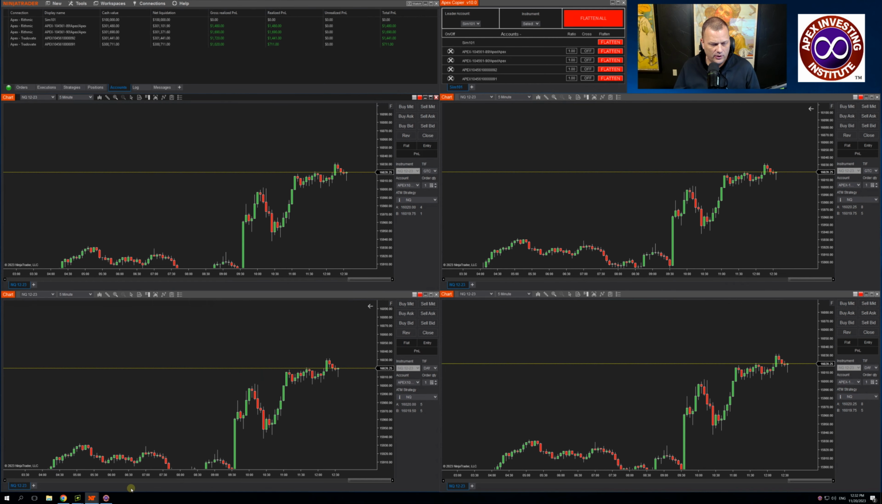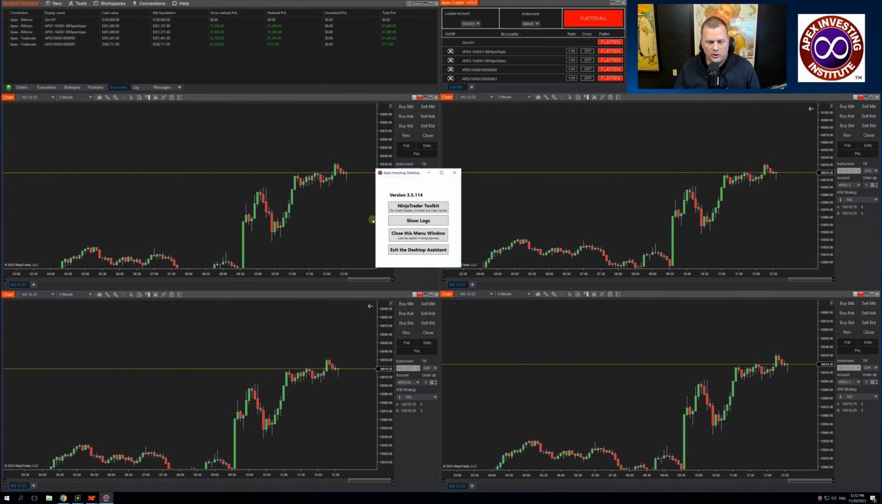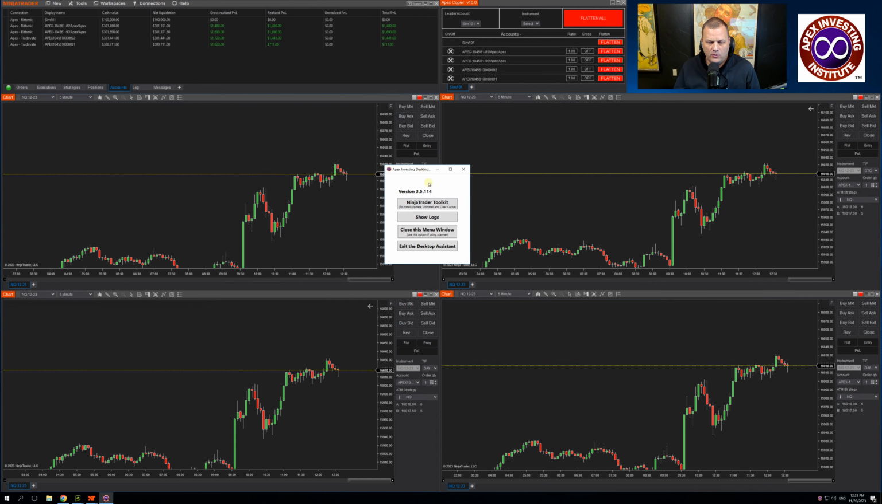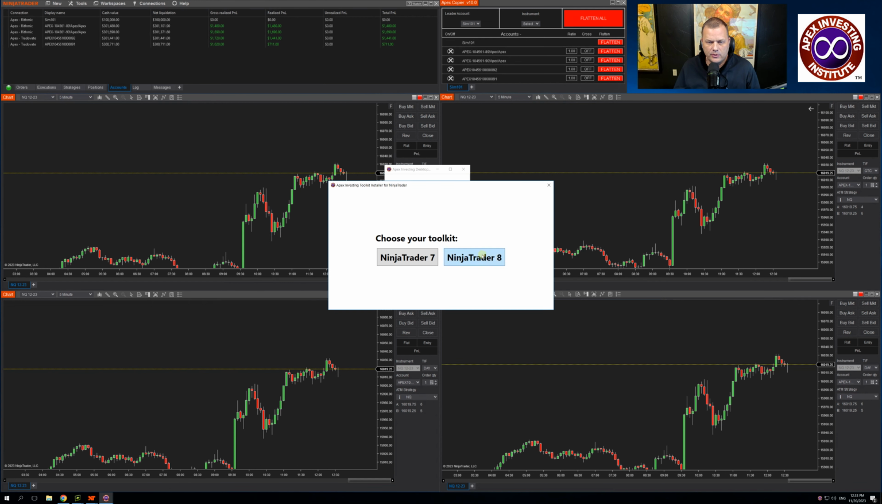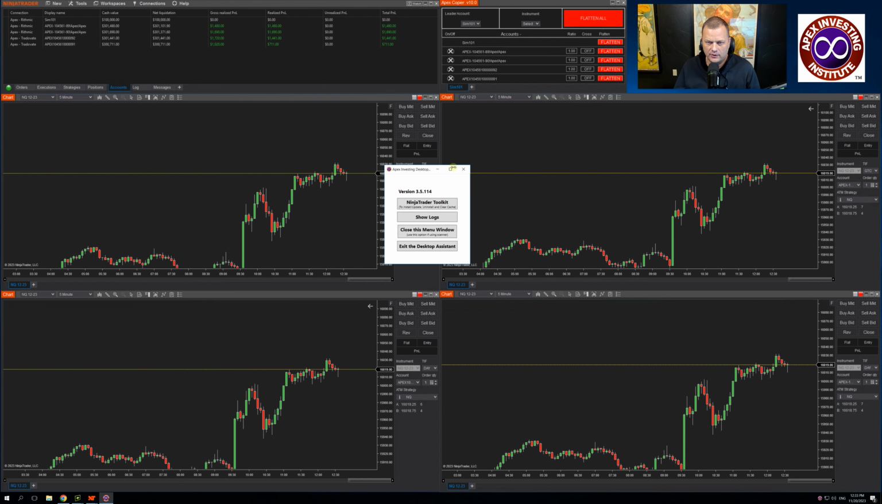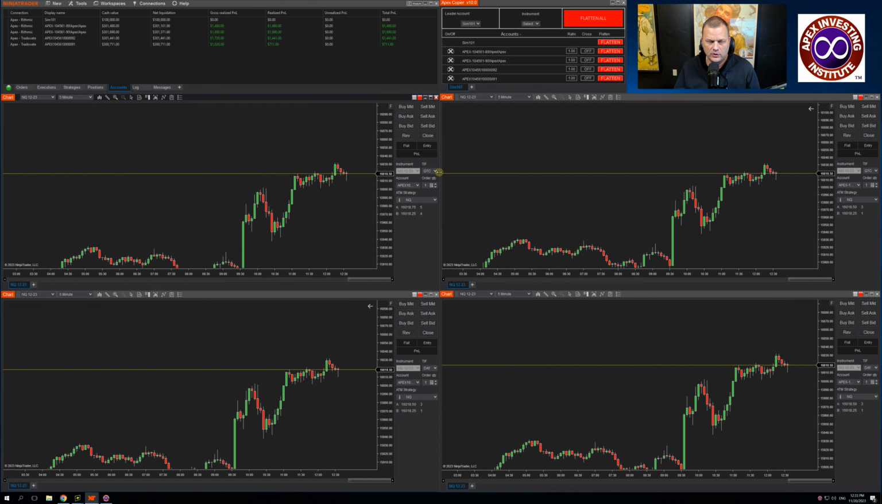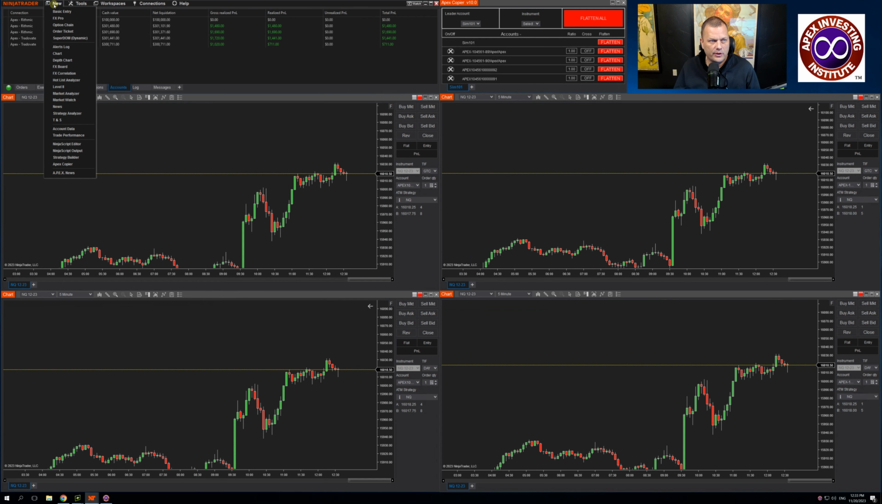To install the new copier, you will open the Apex Investing Desktop Assistant. Once open, click on NinjaTrader Toolkit. In this case, I have NinjaTrader open. If I were to close it, it will populate a list of updates. I will choose the latest update and click Install. Once installed, go to your NinjaTrader, click New, go down to Apex Copier.